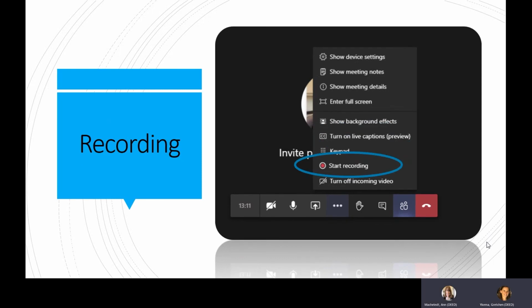The last feature we want to reference under the More actions is the ability to record your meeting. While this is a great feature to have for some group meetings, this really wouldn't apply to your individual participant meetings that you're hosting, given the data privacy practice considerations we need to pay attention to.